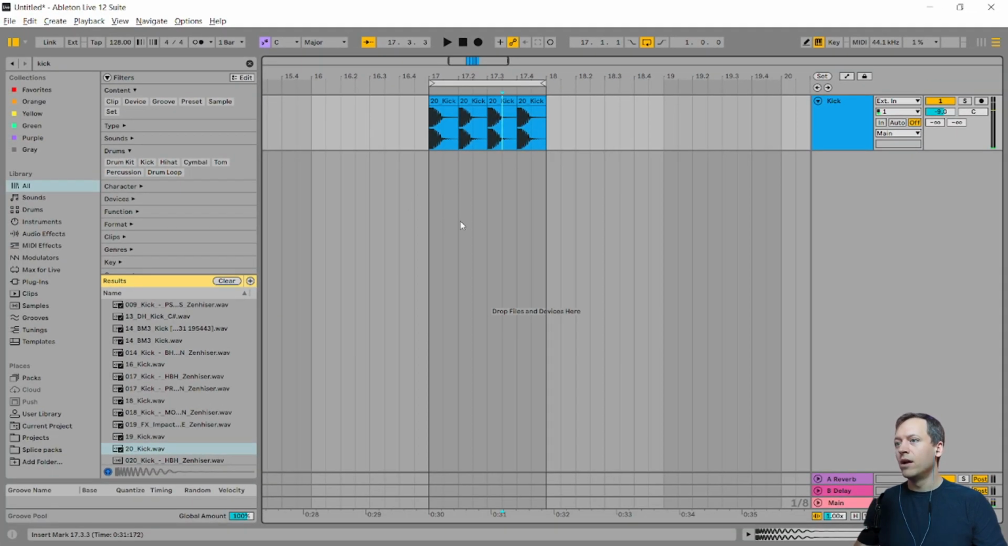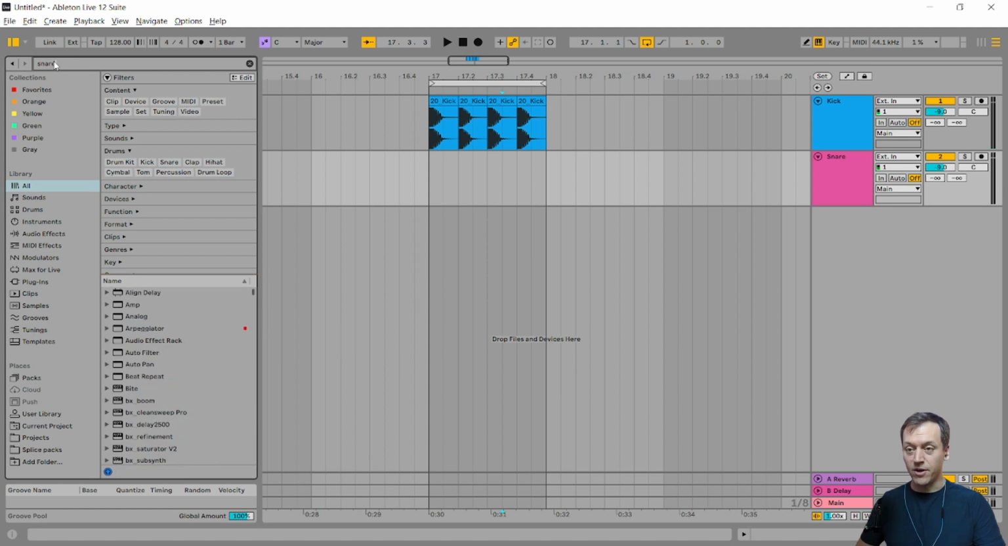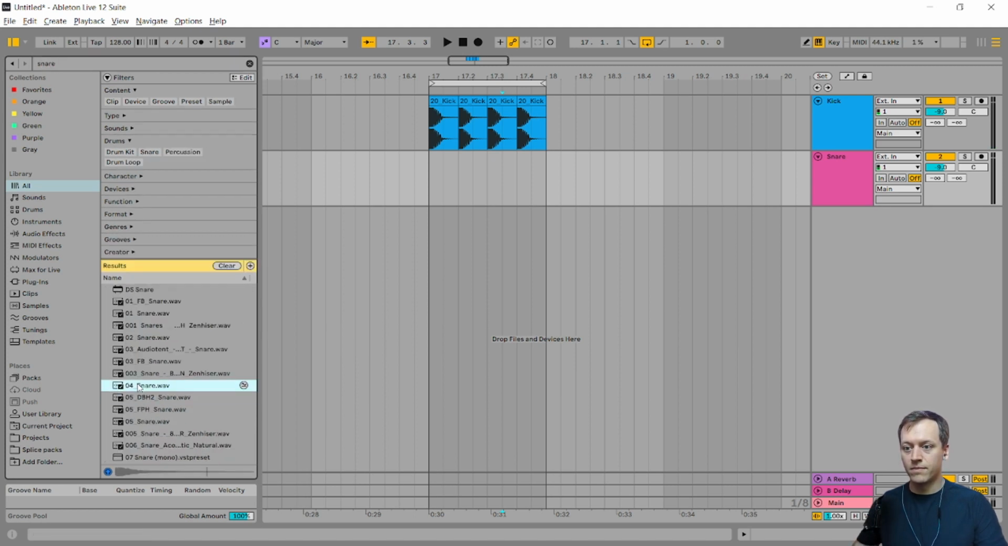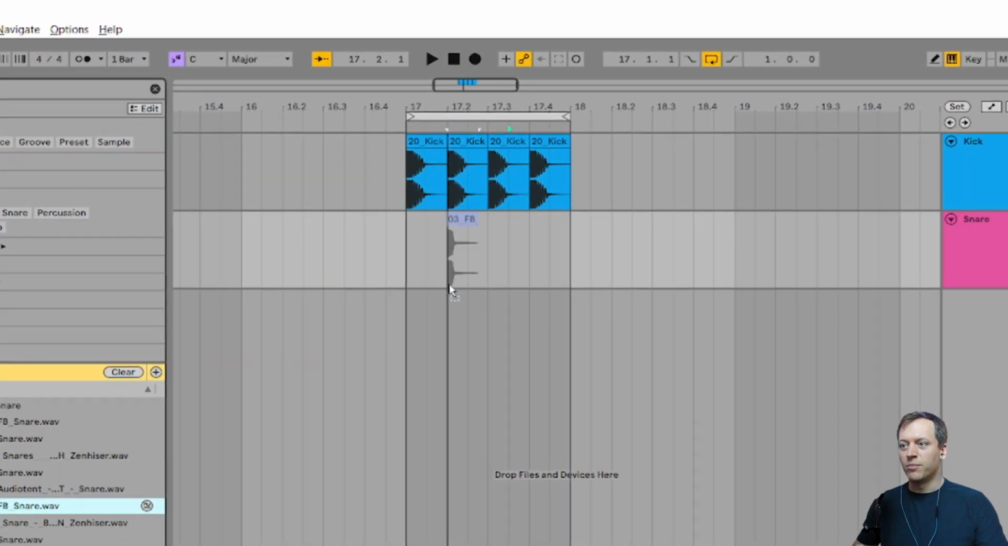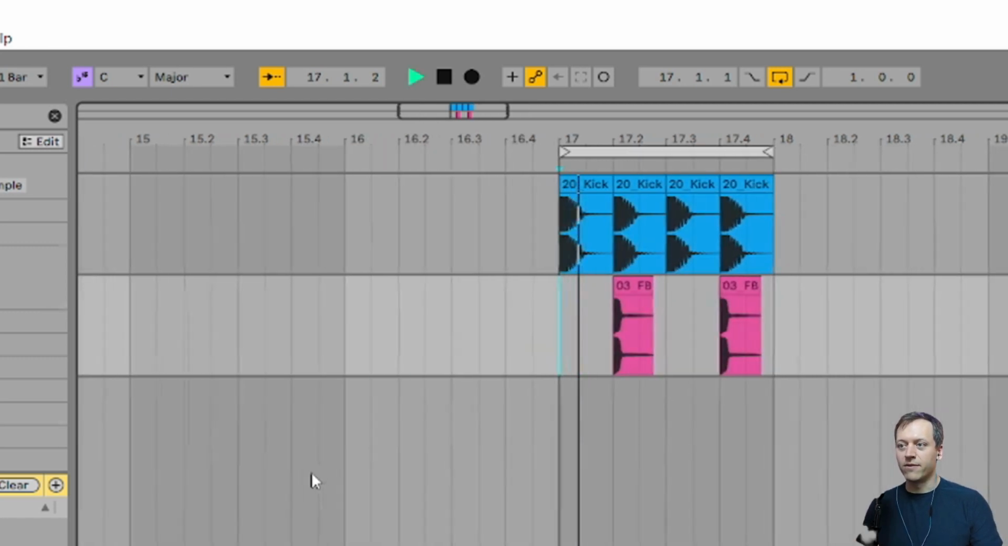Okay, we got our kick, so now let's add a snare. So create a new audio track, rename it to snare, and grab a snare sample from your library. All right, that sounds fine. We're gonna put that one on the 2nd and 4th beat here. So I'm gonna select beats 1 and 2 and press Control-D to duplicate. Now I have this pattern.